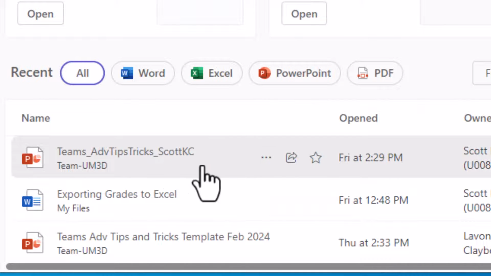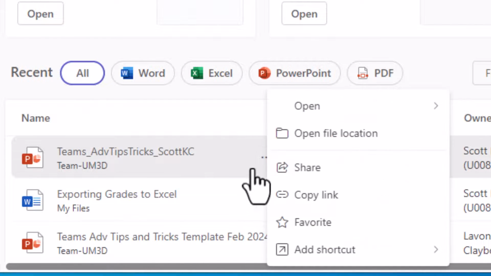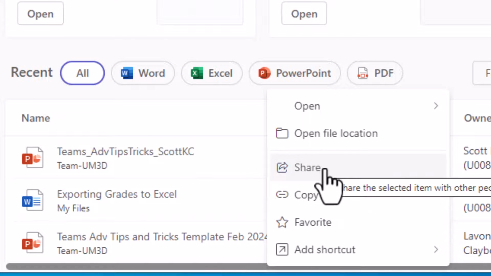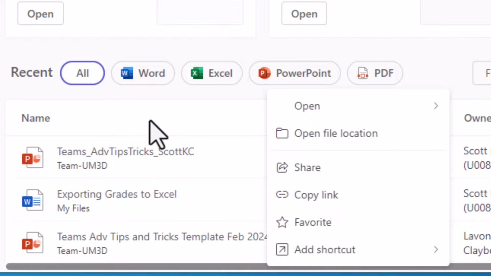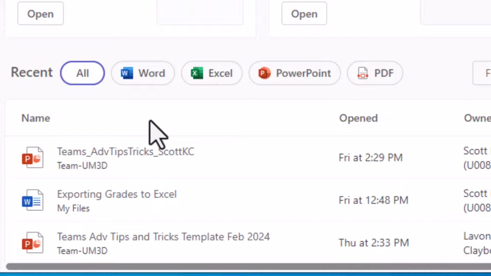And you can change the settings on the permissions that you want to add in terms of editing or just viewing. Now you can also go to the three-dot menu next to any file, and you can access the share option as well, or the copy link, and that will just grab a link to the file and you can then paste it in another team or another chat. It's just a quick way of getting to your OneDrive and then being able to jump right back into a Teams conversation with the file that you were looking for.